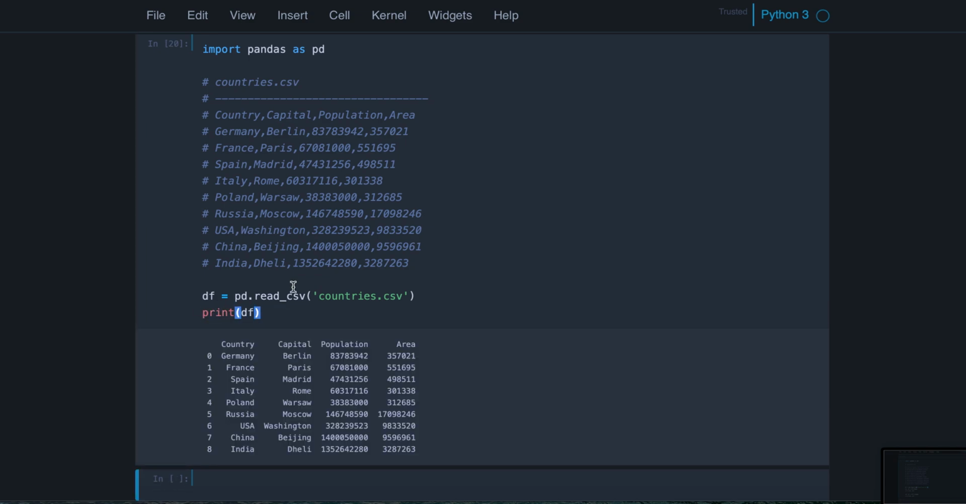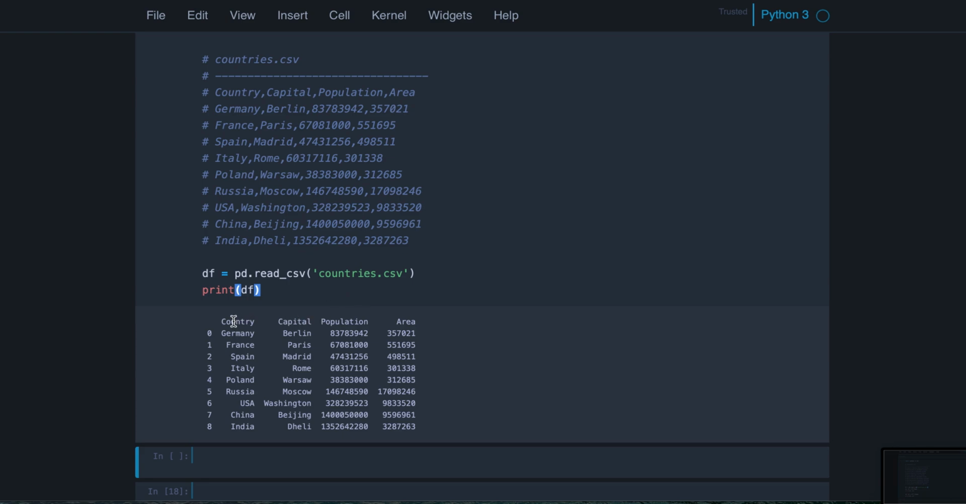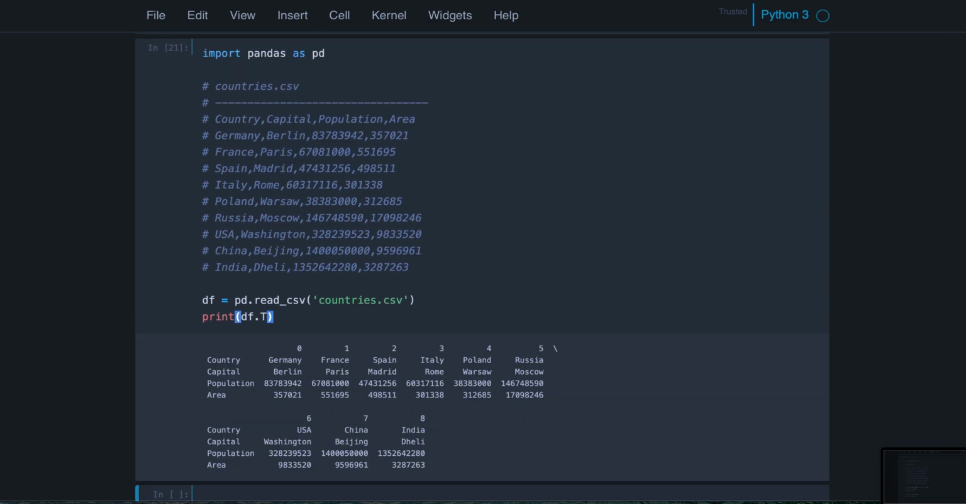The data frame is this, as expected, 4 columns, 9 rows for the countries. And now we get a column for each country if we use the T attribute of the data frame. See, now we have 9 columns, and for each country 1 column, and the rows are country, capital, population, and area, which were the columns before. This is what a transposed data frame is.